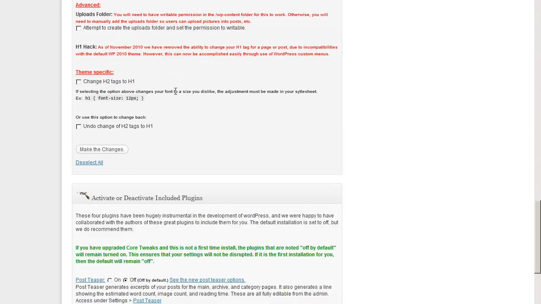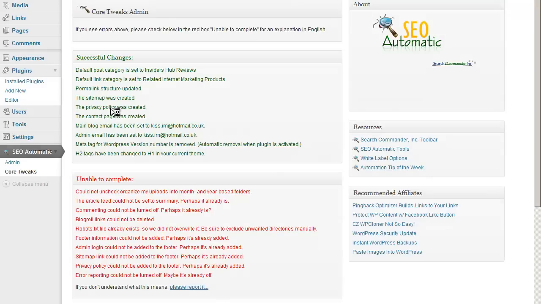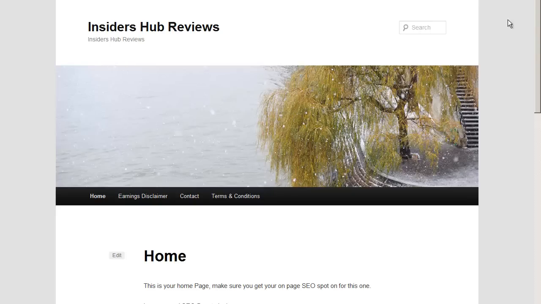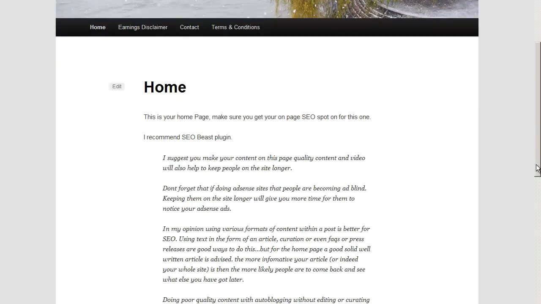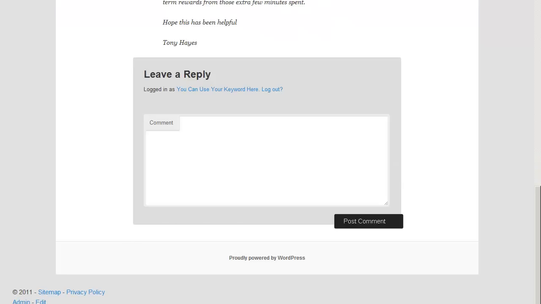And let's come down a bit, change H2 to H1, yeah, we'll do that as well. So we can just click on this and we've made the changes. Right, as fast as that. So now, let's go and take a look and see what's happened there. Right, looks pretty much the same. And we've got our contact page appeared here. And when we come down here, we can see we've still got the terms and conditions and earnings disclaimer that was already in there. And we've now got a sitemap and a privacy policy, and we've got admin edit. I think this needs to be tidied up a little bit in the next update that we do, but it's good enough for this kind of site anyway.